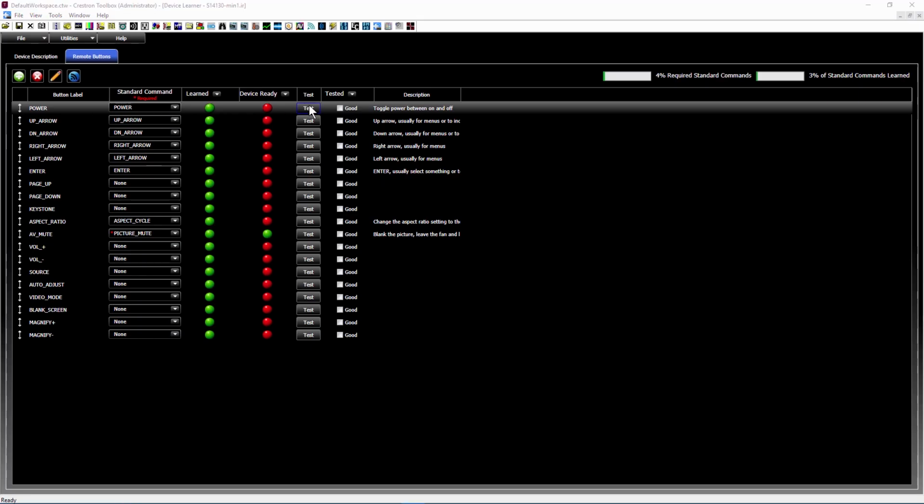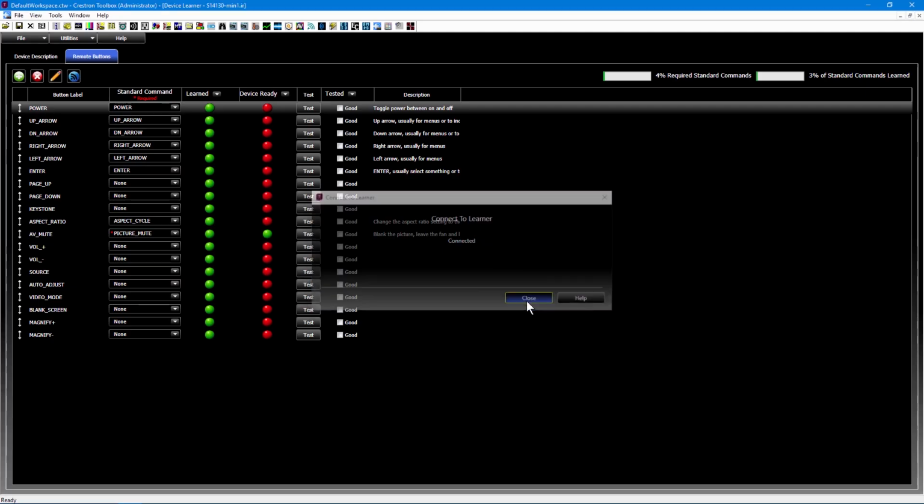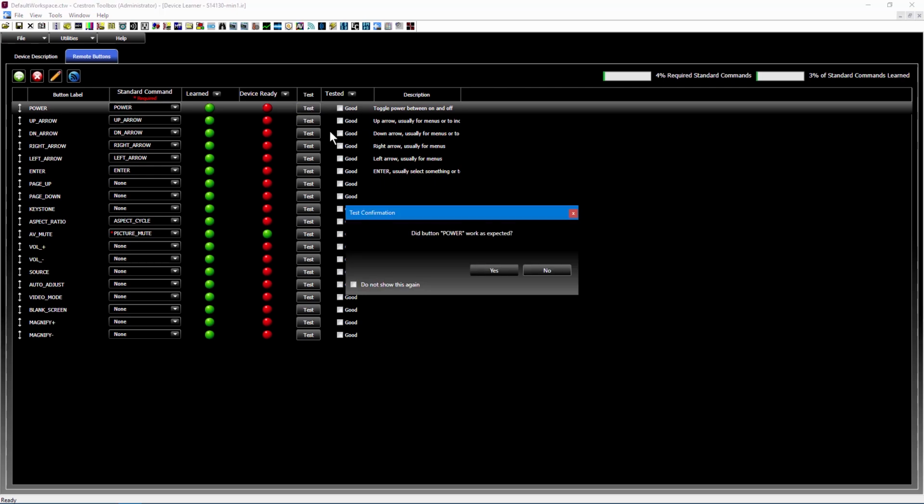To test a command, press the Test button. You'll need an IR learner to do this. Testing the command will allow you to verify the command is working properly. You'll need to make sure the IR learner is pointed directly at the device, just like a remote would be. This is why you usually extend the cable attached to the USB IR learner so you can aim it properly. If it worked, the Good button is automatically checked.